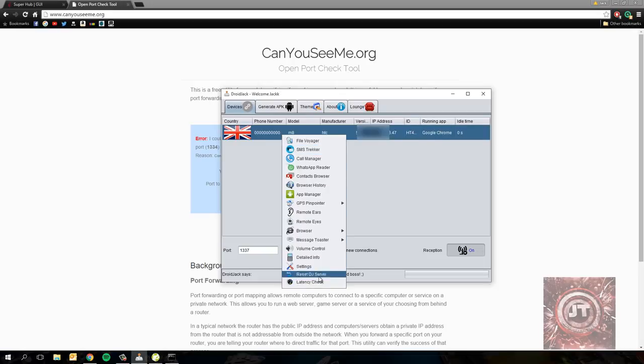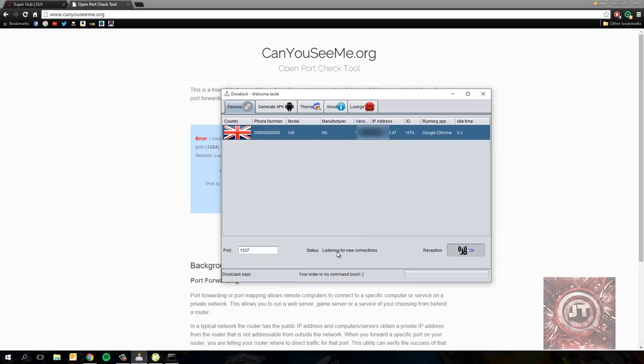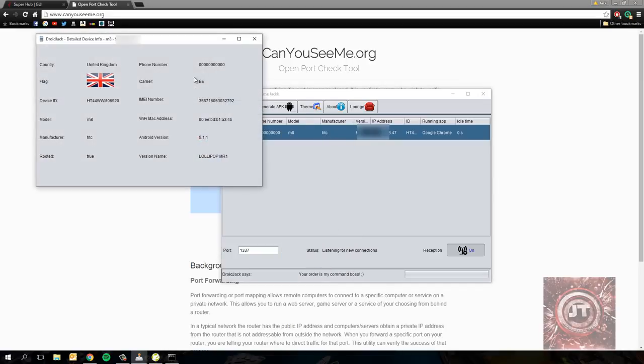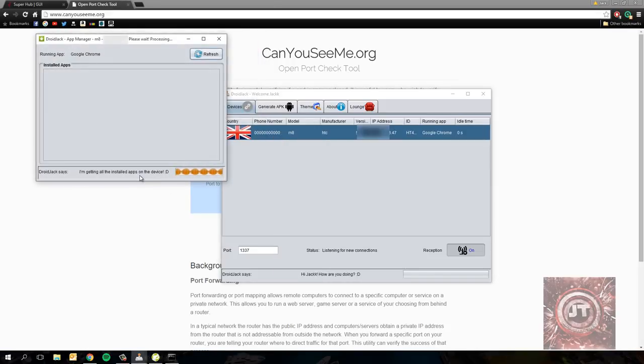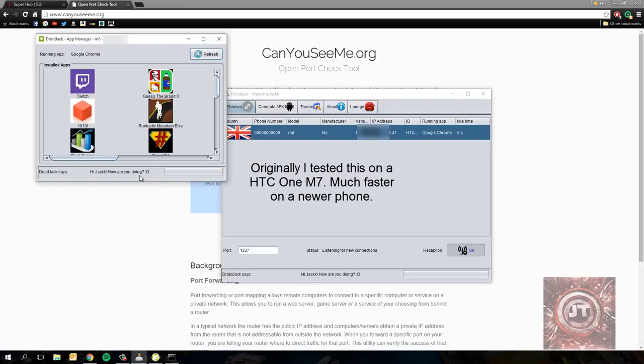If you right click, you get all your different settings here, so I can go into detailed info and it will bring me certain features about the phone. So you can see that I'm on the carrier EE, I'm running Android version 5.1.1, version name Lollipop MR1. Got other important stuff here, including whether it's rooted or not. And what we'll bring up as well is the app manager. It is quite a slow application, I'm guessing because it will get all the information and then send it to you. So using things like the SMS tracker can be quite slow, but it also, I guess, depends on the speed of the phone.